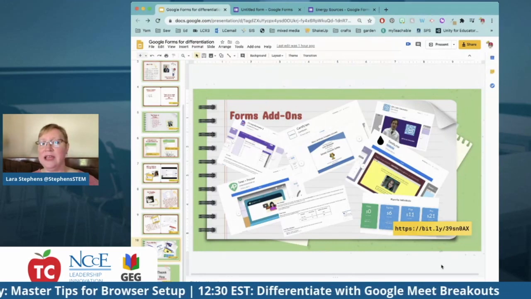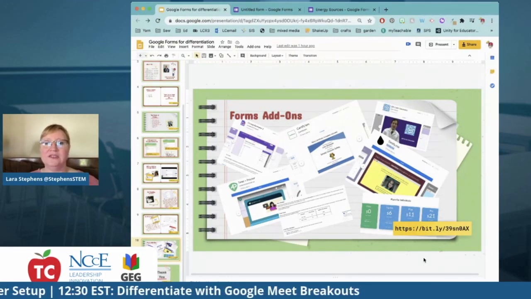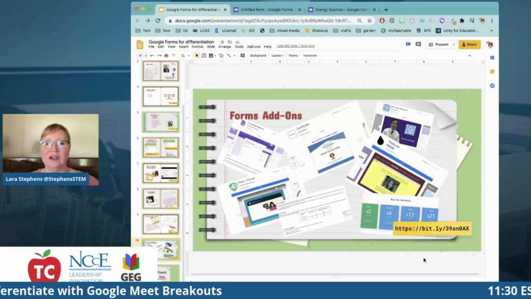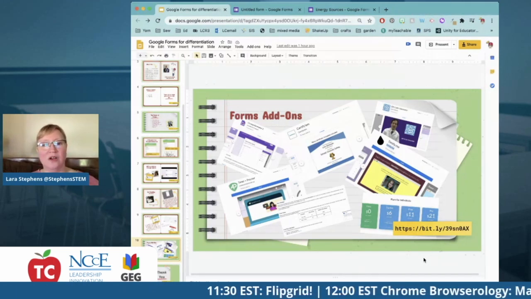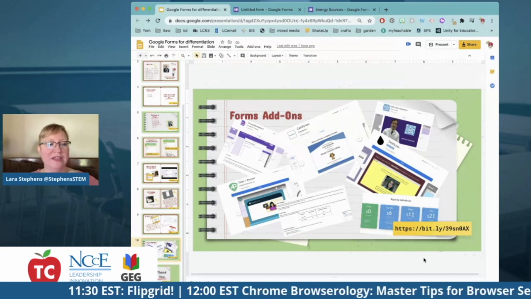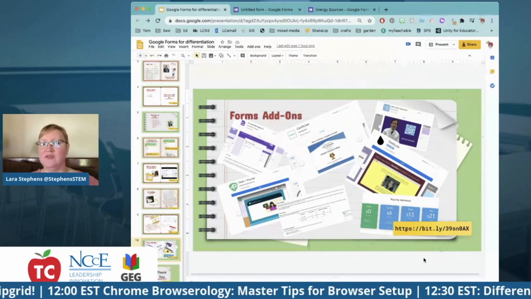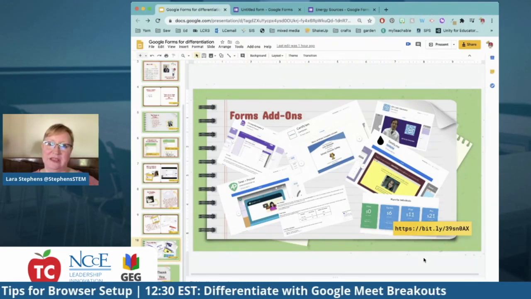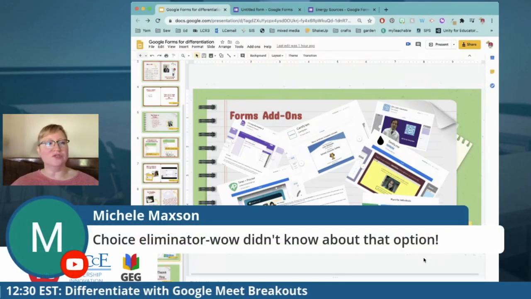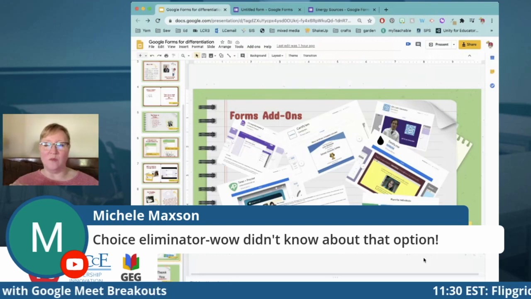And then the final thing I have for you is some add-ons. So I've put in Choice Eliminator in there. I've put in Certify Me. The other add-on I have on there is a QR code generator, which, if you're like me again, it's so much easier for my kids to snap a QR code than to even type in a bit.ly. The QR code works great, goes them straight to what they need.